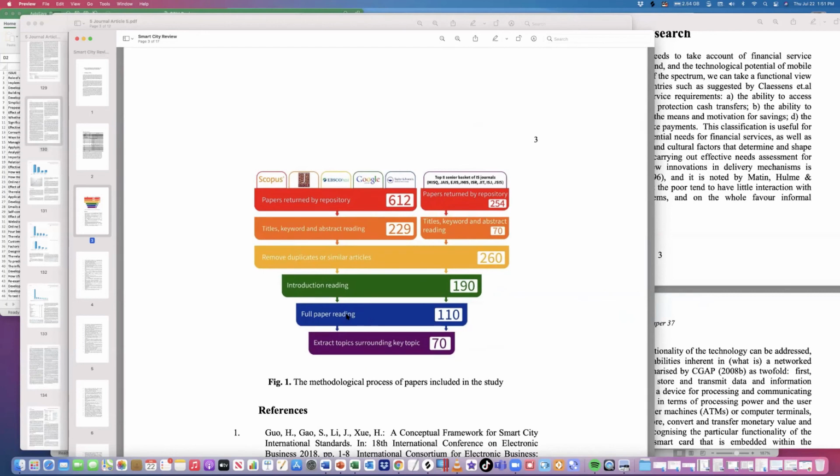So we need to see that logical step-by-step process of arriving at your final number. This 70 is good enough for a PhD, but it's not because it's 70, it's because of what he has gone through and being able to scientifically show it.